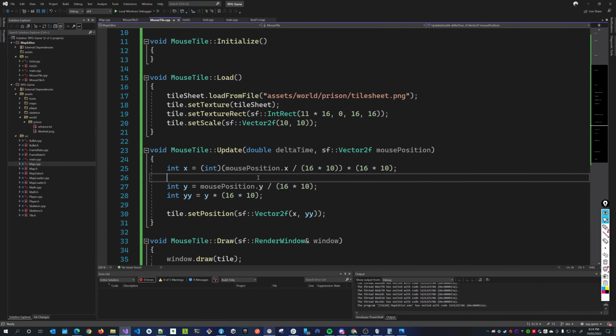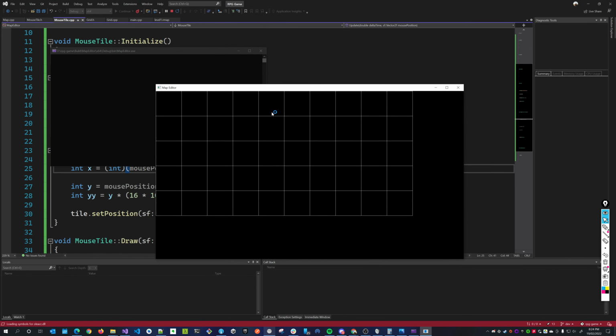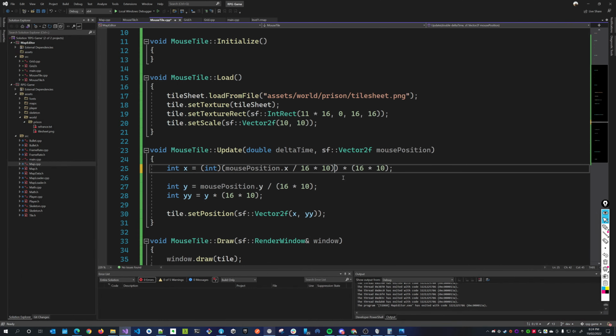But it looks a little bit uglier, right? You have this. I don't think I need those brackets. Do I need these brackets? I don't know. Let's see if I need these. I don't think I do. Oh, I definitely do.